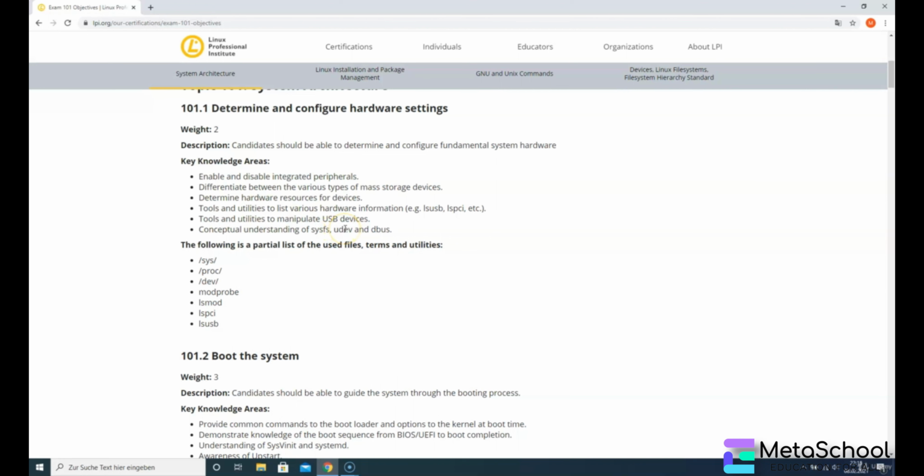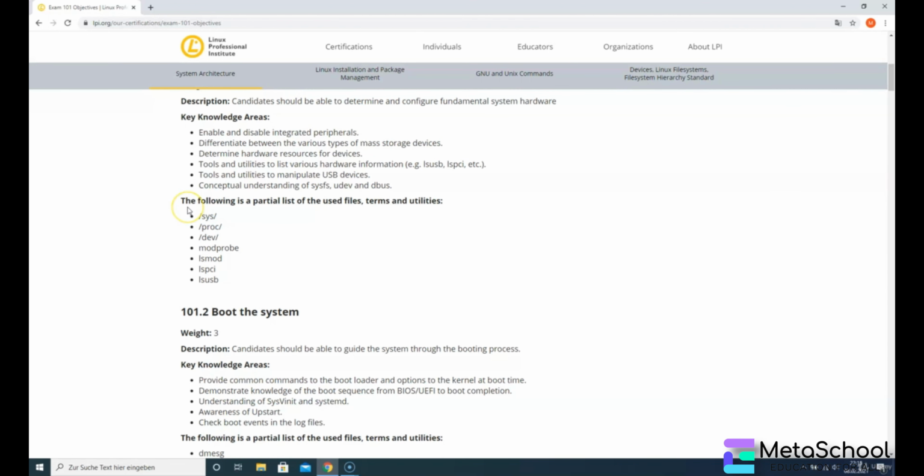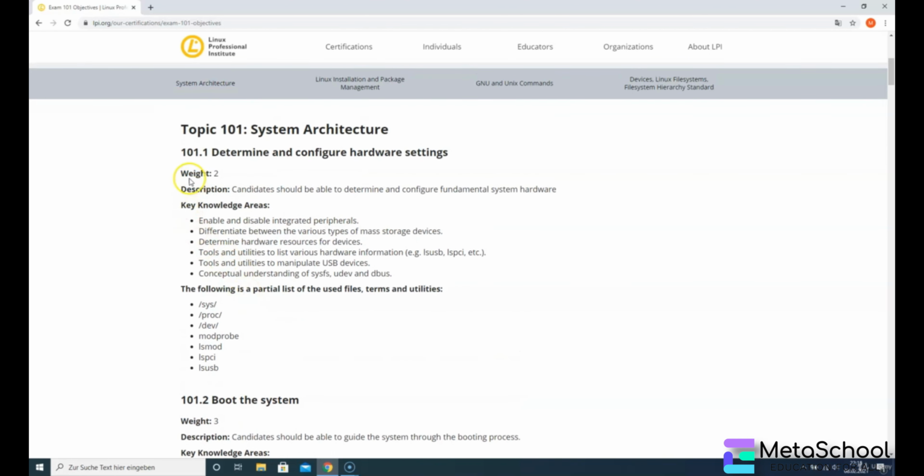conceptual understanding of sysfs, udev, and dbus. And here we find a list of commands or paths or files that we should know for the test, namely in this case /sys, so the sys directory, the /proc directory, the /dev directory, modprobe is a command, the command lsmod, the command lspci, and the command lsusb. The weight is also extremely interesting. In this case we see weight 2. 2 in this case actually means that 2 questions from this topic are asked in the exam.